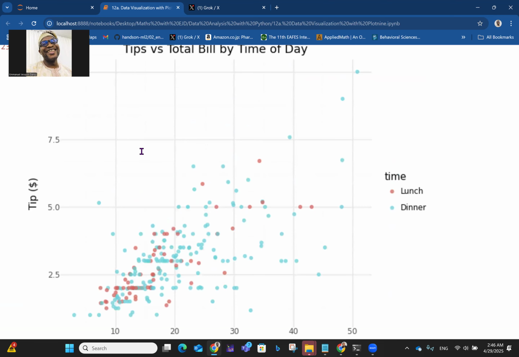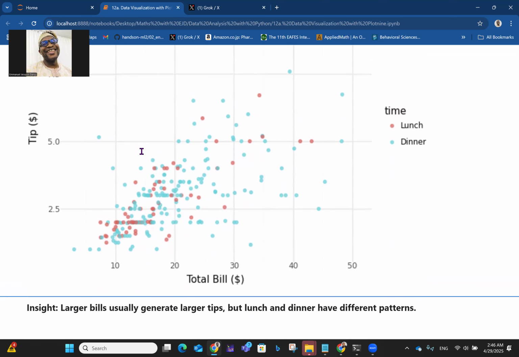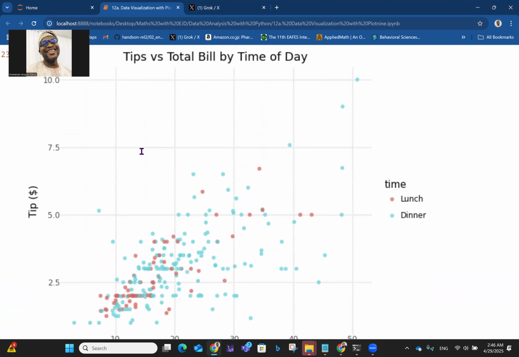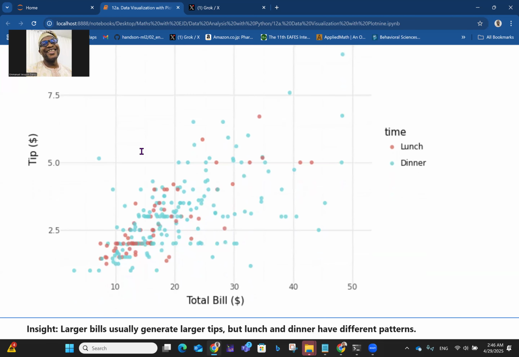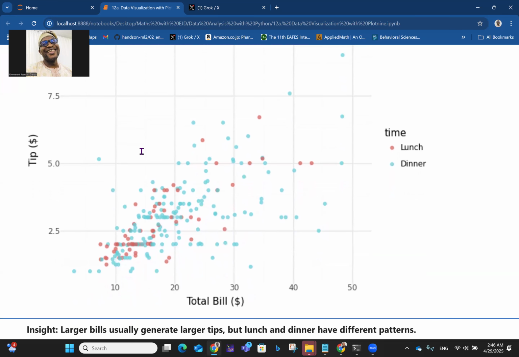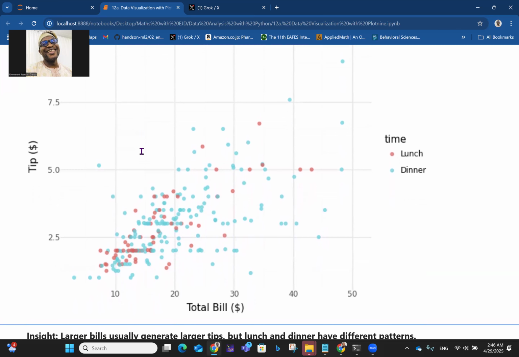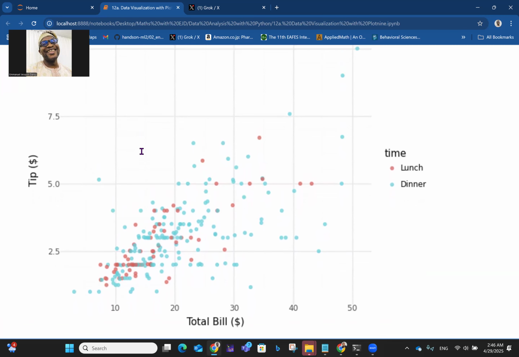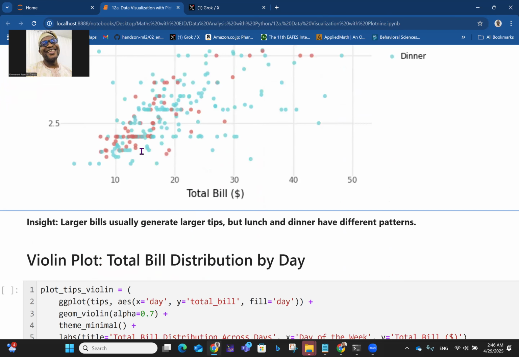So the insight here is that larger bills usually generate larger tips. Of course, that goes without saying, because tips are proportional to total bills. But lunch and dinner have different patterns. When it comes to the tips, the patterns are somewhat different. If you look at the lunch, it's not as steep as what you have for the dinners.